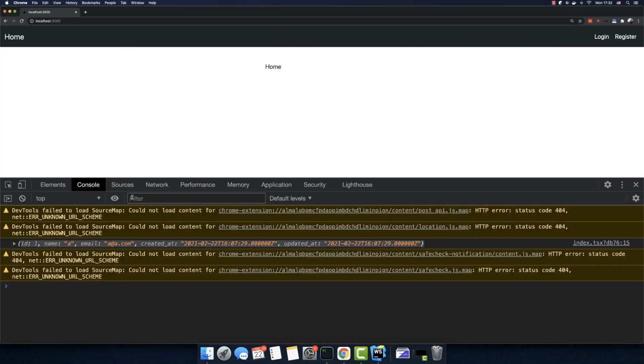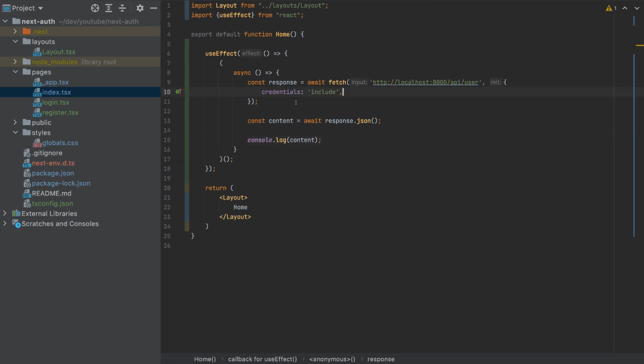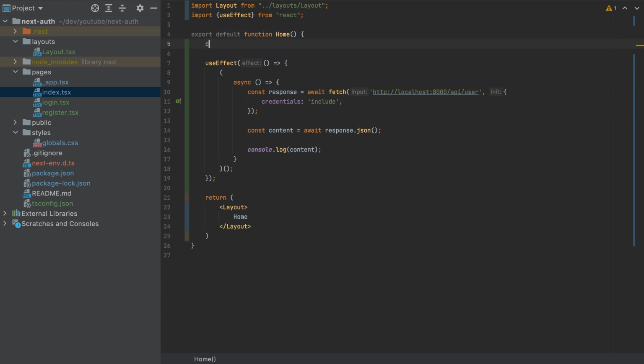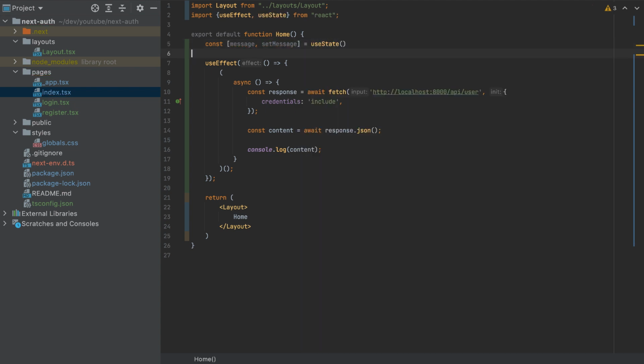As we can see, we console log here and we got the user here. So that's why we need these credentials. We will get cookies from the backend and we will send it back. That is the only functionality of the HttpOnly cookies. Now let's display a message here. So let's create a variable, message, set message, and the default message. So this is equal to use state, and the default message is you are not logged in.